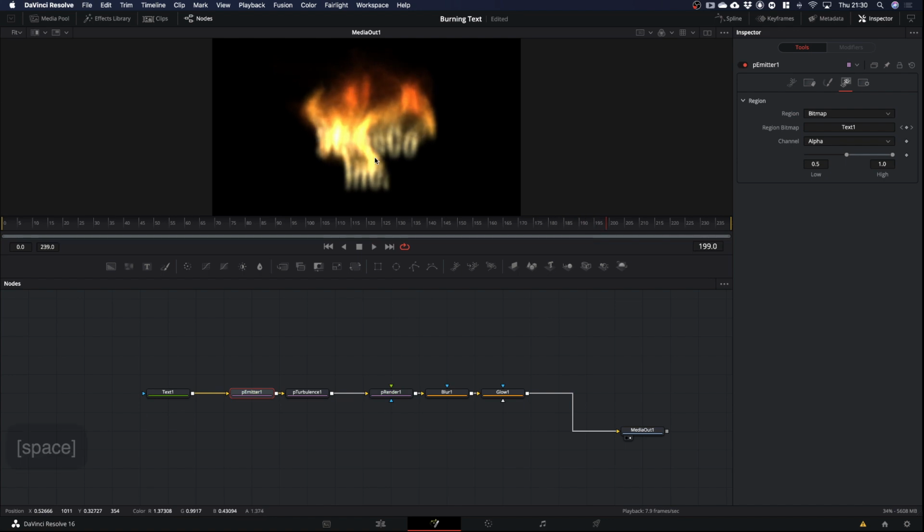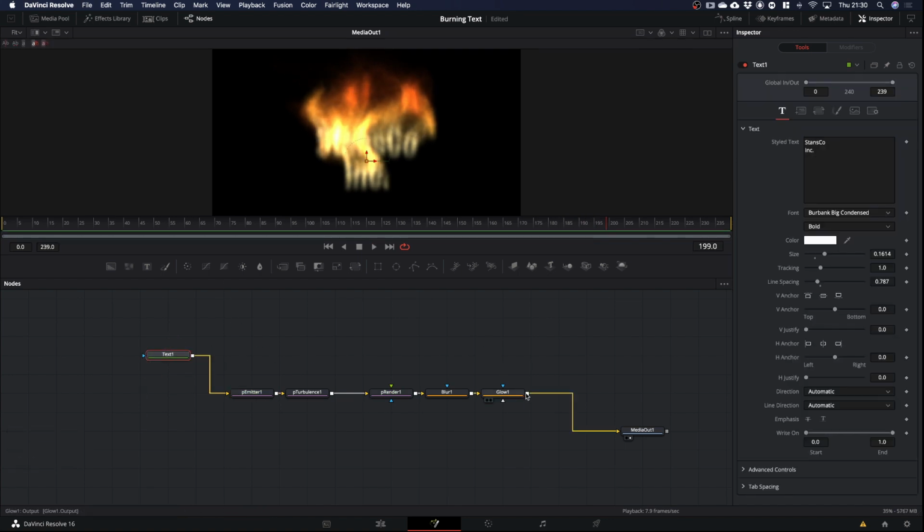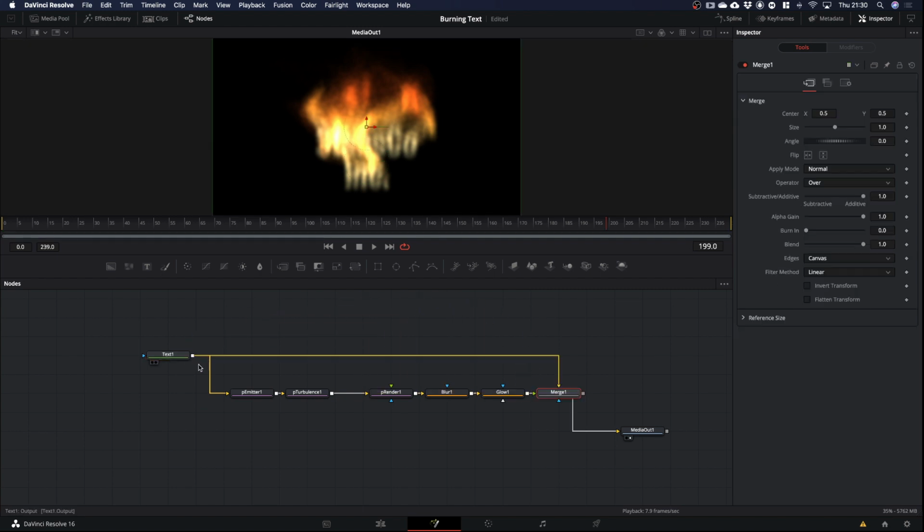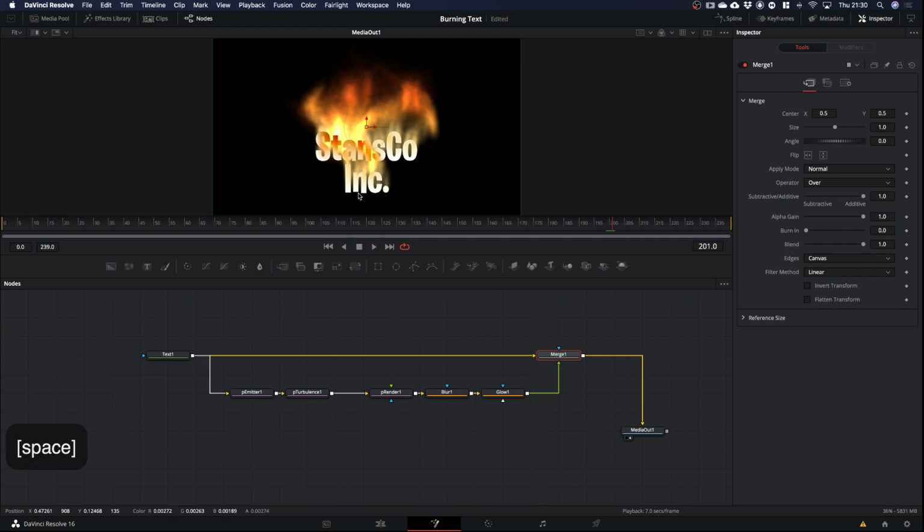Now at the minute this isn't massively clear, so what we need to do is take the output from the glow node and merge it back onto the text, this will put our actual text behind the fire. And if we then go from the merge to the immediate out, you can see that our text becomes a bit clearer.